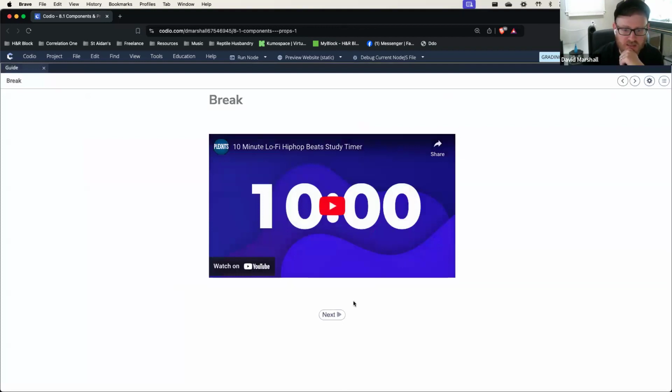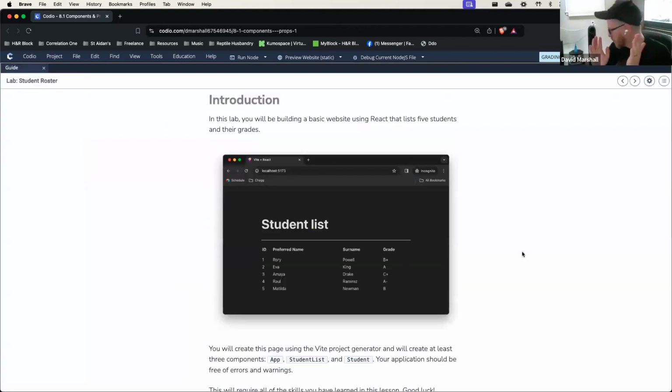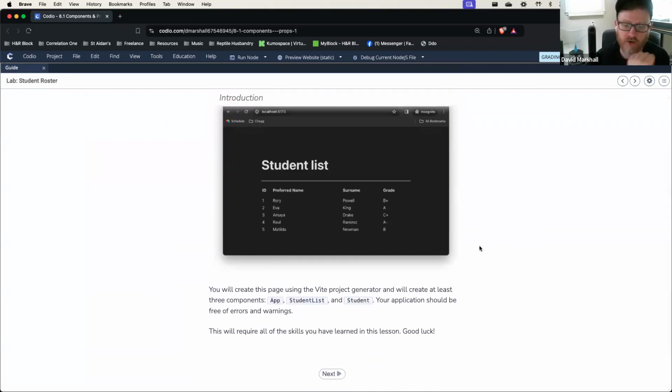So keeping that in mind, your lab for this assignment is really just going to be what we've seen here. Okay. So you're going to create a new project with Vite, and you're going to have three components. You're going to have app, student list, and student. Okay. So you want to make sure outside of like your keys, right? You shouldn't have any errors or warnings in your console.